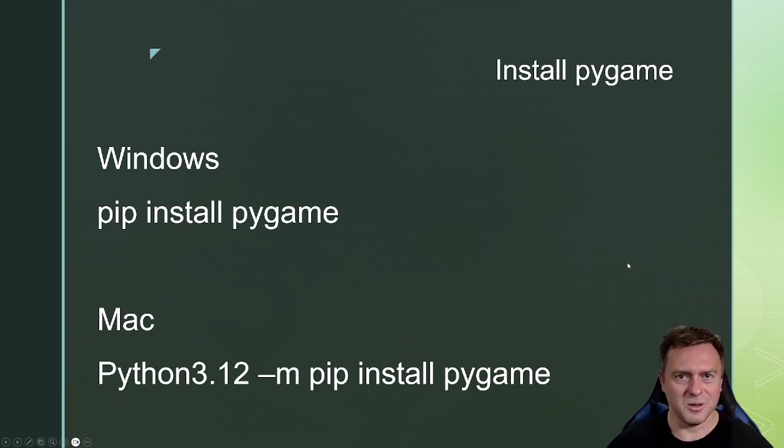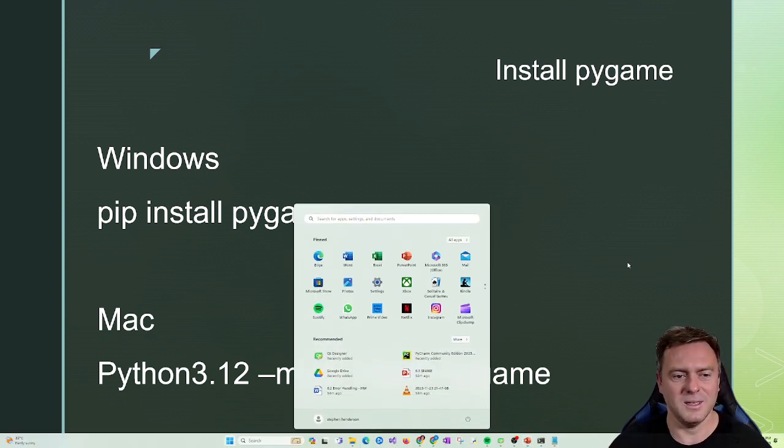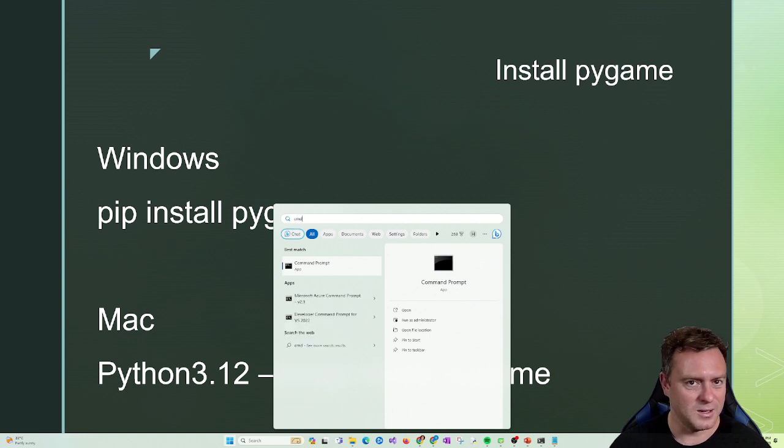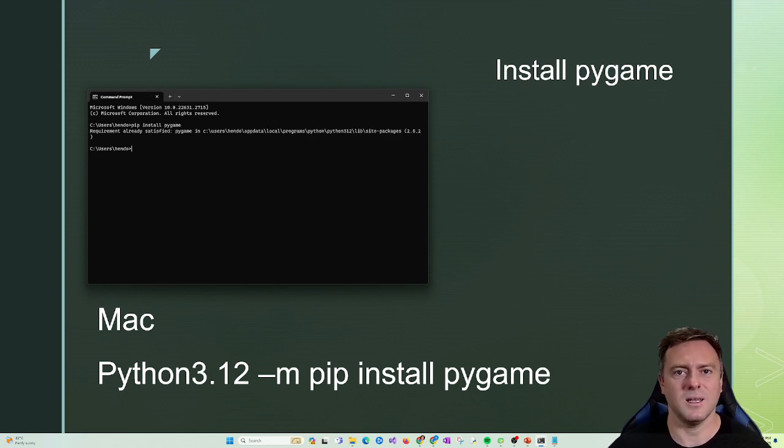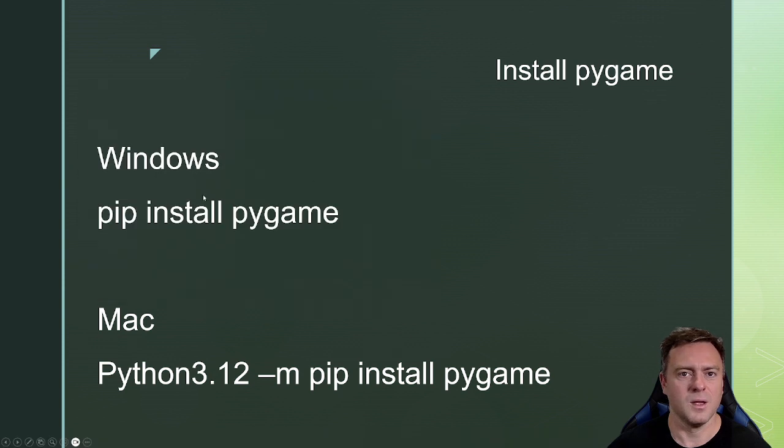So the first thing we need to do is install Pygame, which is really easy. On Windows, if you press the Windows key and type in CMD, you'll get this. And then all you need to do is type in pip install Pygame. That'll go on the internet and then download it for you. So pip install Pygame is all you need to type. For a Mac, it's a little different. You have to type in python3.12 -m pip install pygame inside of the terminal, which is a little bit different, but it still does pretty much the same thing.